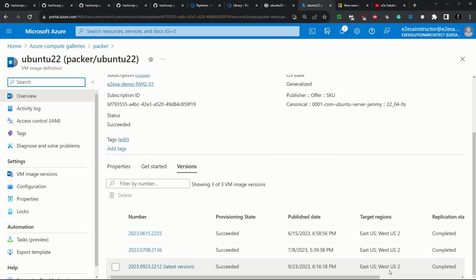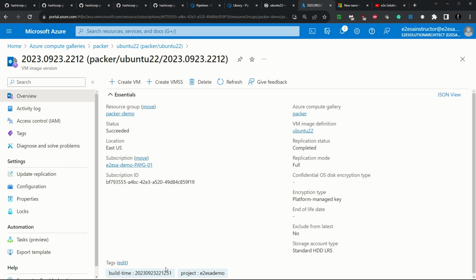If you think about disaster recovery for the golden image, if one region is down, you should be able to get that image from another region. This is how we do that: push the image into multiple target regions. The replication status is showing completed. If I click over this latest version, it gives me some info about the image that has been created: the resource group, location, the Azure Compute Gallery name, and the VM image definition.